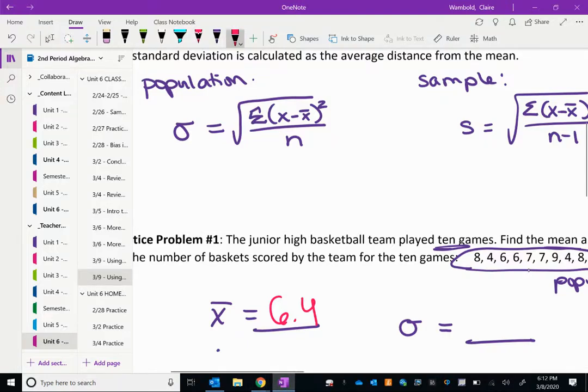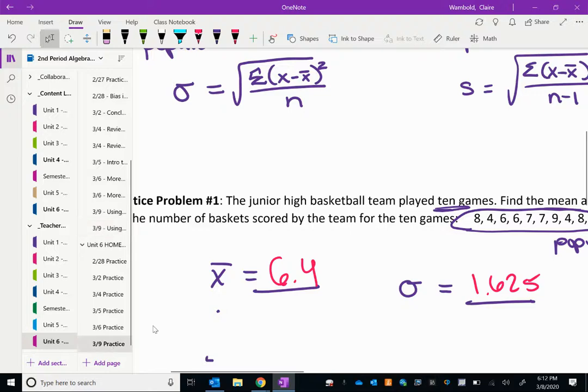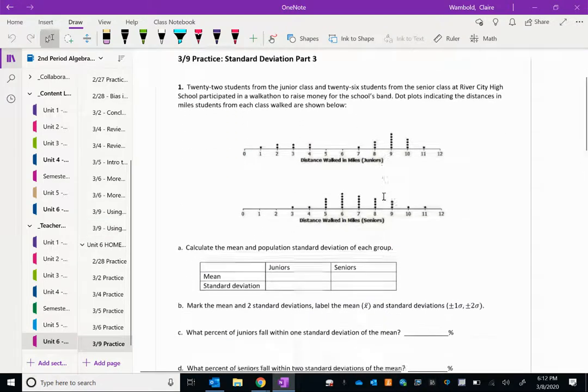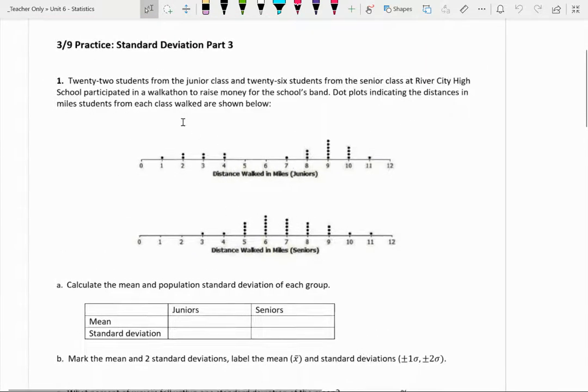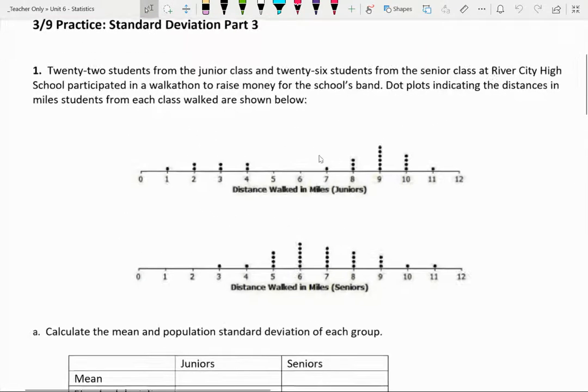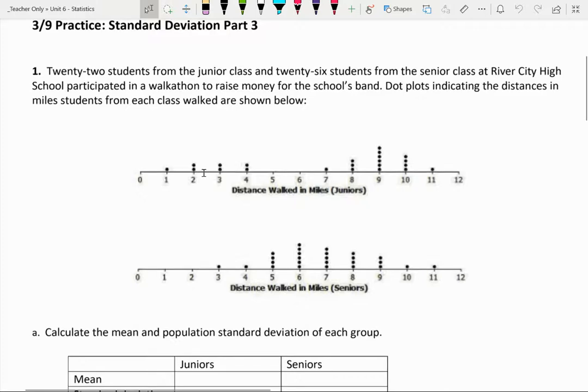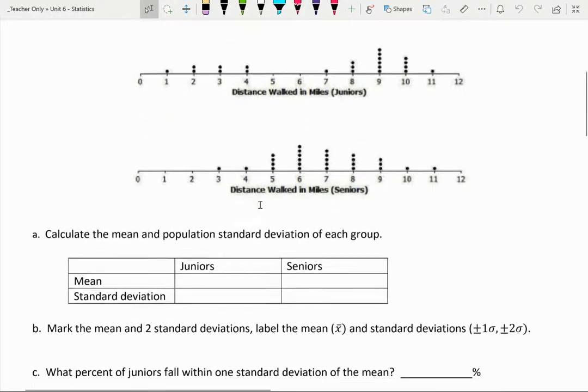So I encourage you to go back through your notes from last week. Now you've got the technology to help you out. And once you get to your practice assignment, you will be ready to go. And just a helpful hint here for your practice assignment number 1, you've got these dot plots to represent the data. You're going to convert this into a list. So this would be 1, 2, 2, 3, 3, 4, 4, right? Every dot represents a number listed in the list.